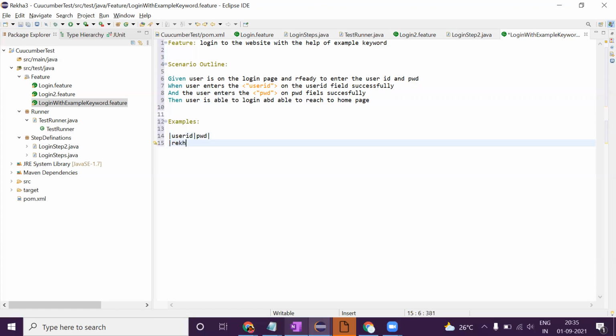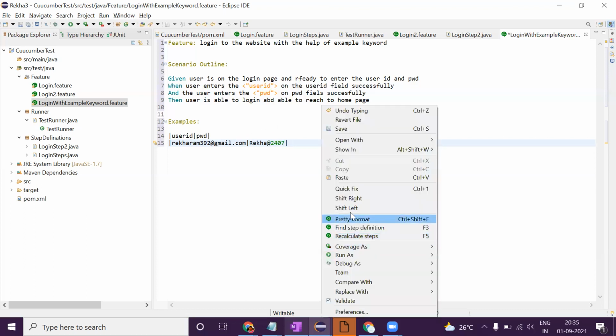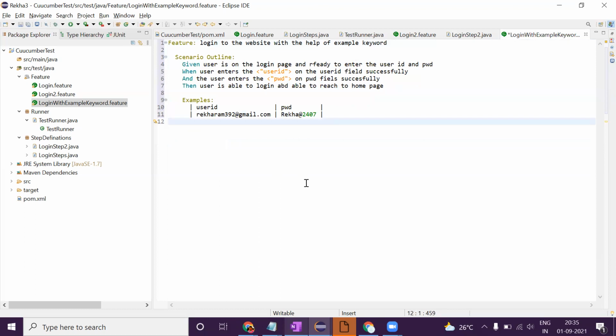Give the user ID, Rekha Ram 392@gmail.com. This is my mail ID, I'm giving it as the user ID. Password, what I'm giving is Rekha@2407. First I'll pass one set of data. I'll keep it in a pretty format. Now everything is aligned properly. This is my user ID and this is my password.